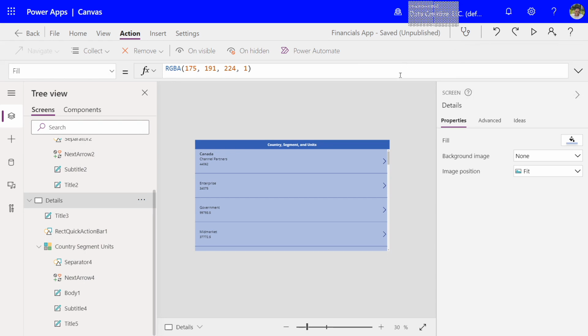I should have mentioned after we saved our app that now it updates up here. It has the name of the app and that it's saved, and in parentheses, it's unpublished at this point. You'll learn about publishing and sharing apps later in the course.